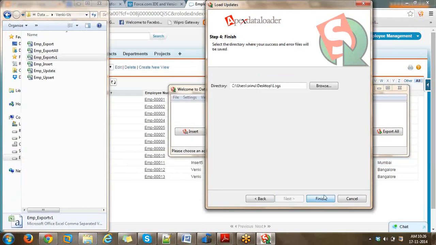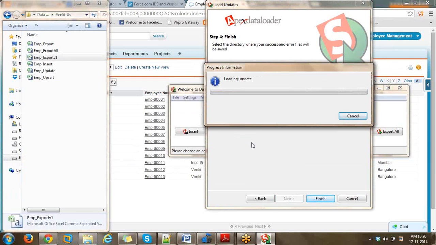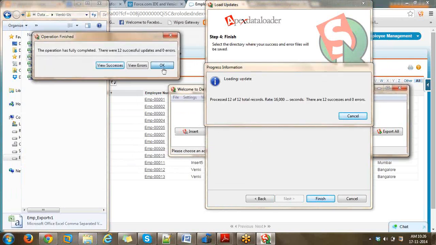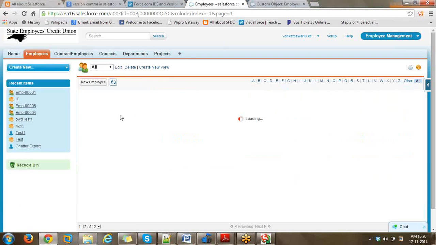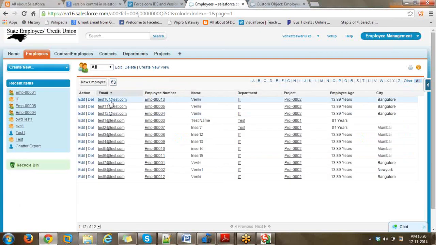Next, finish. So I updated all the records. So we have these many records, right? Yeah, these many records we have. I have around 12 records. So now, based on this email column, I want to upsert a few records.